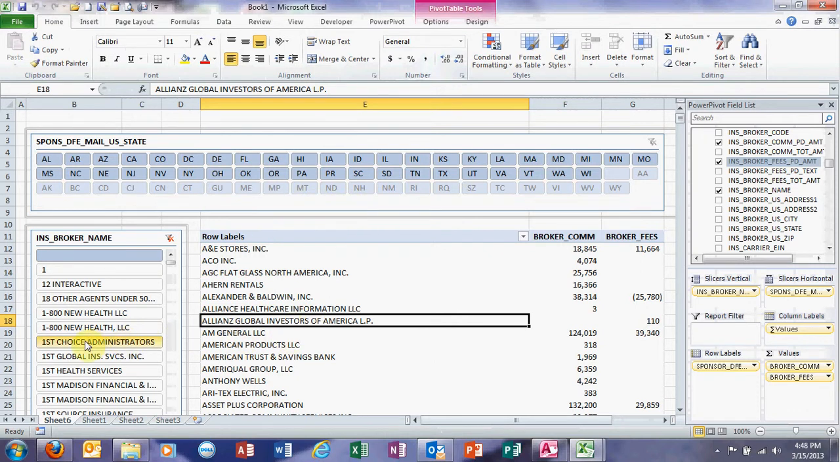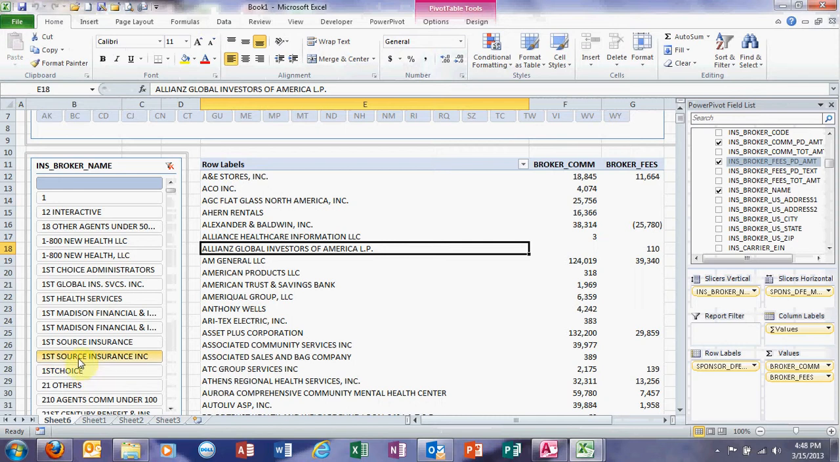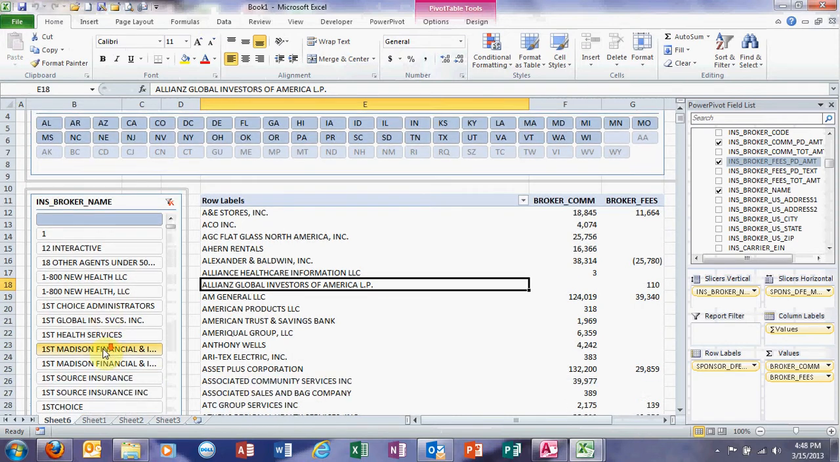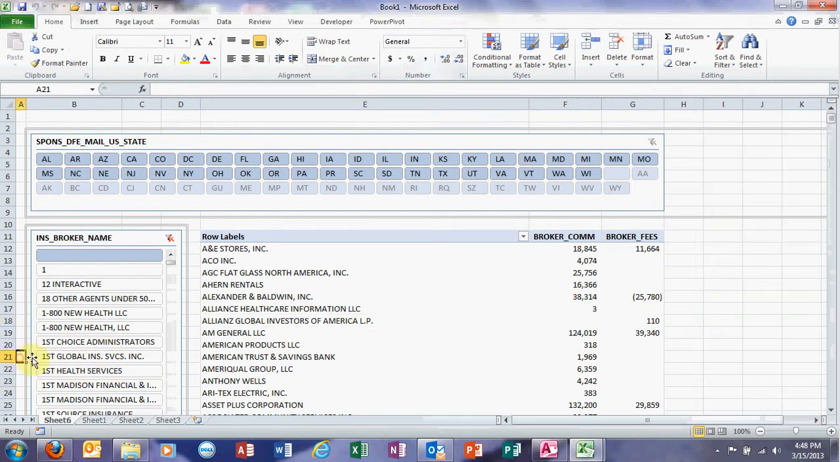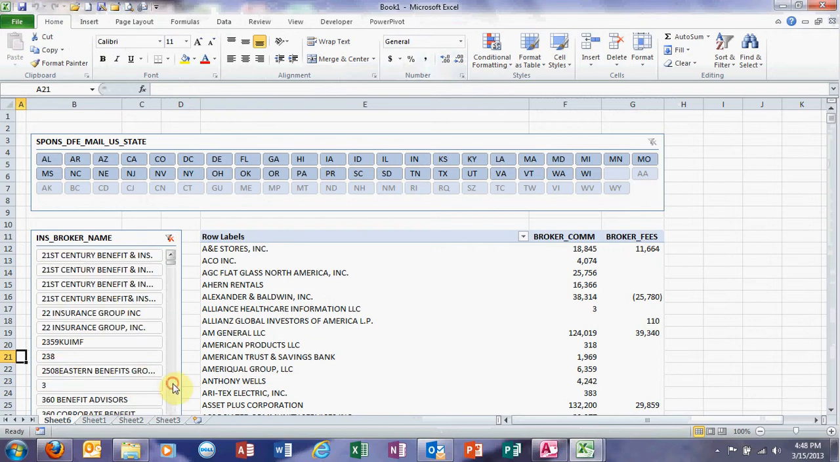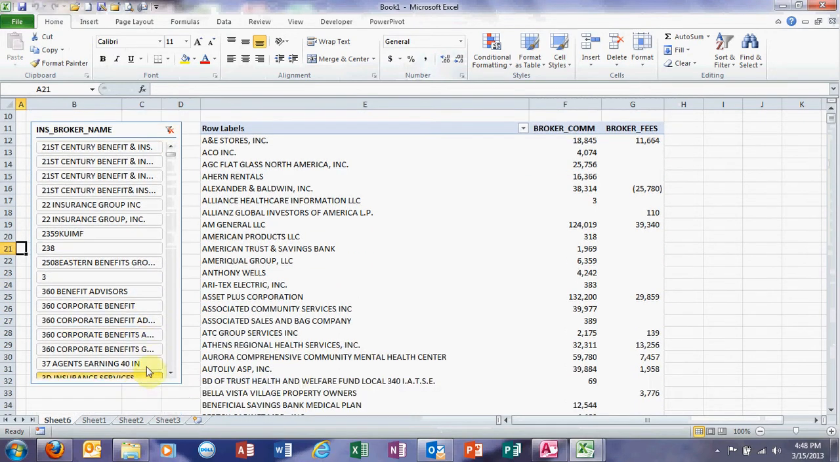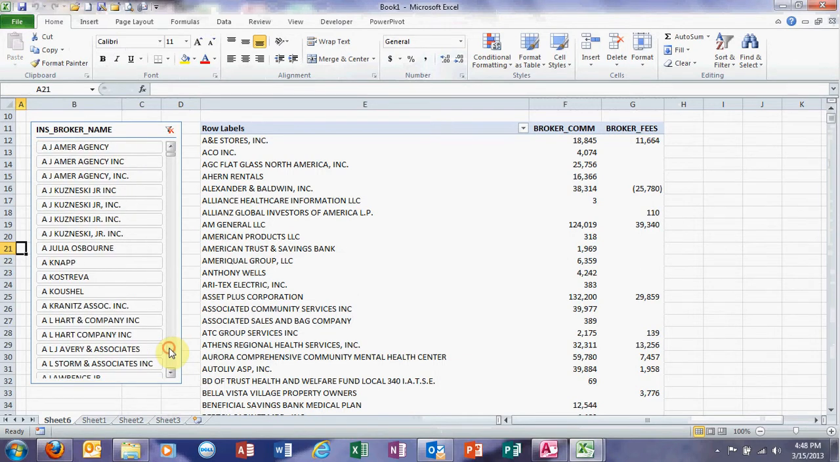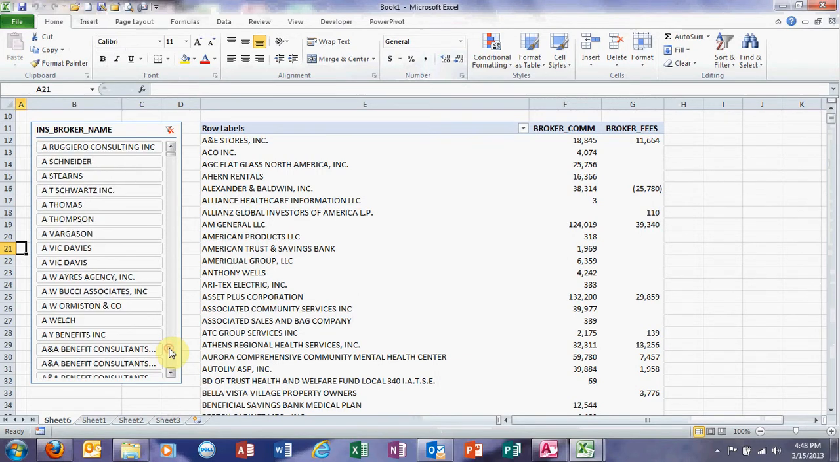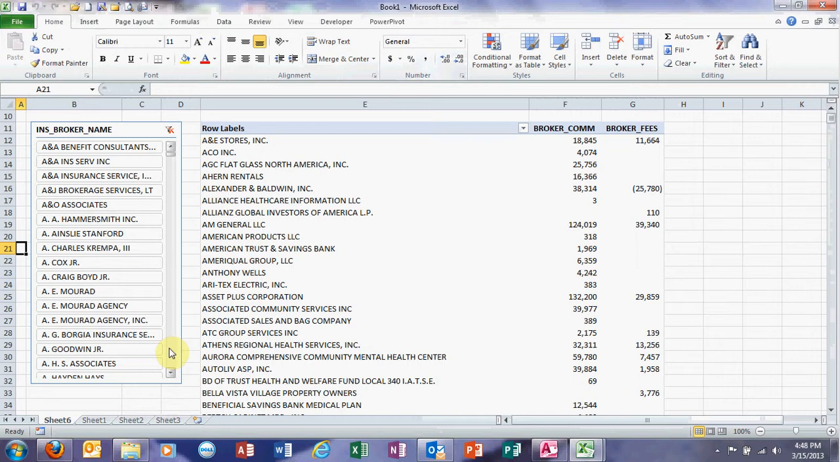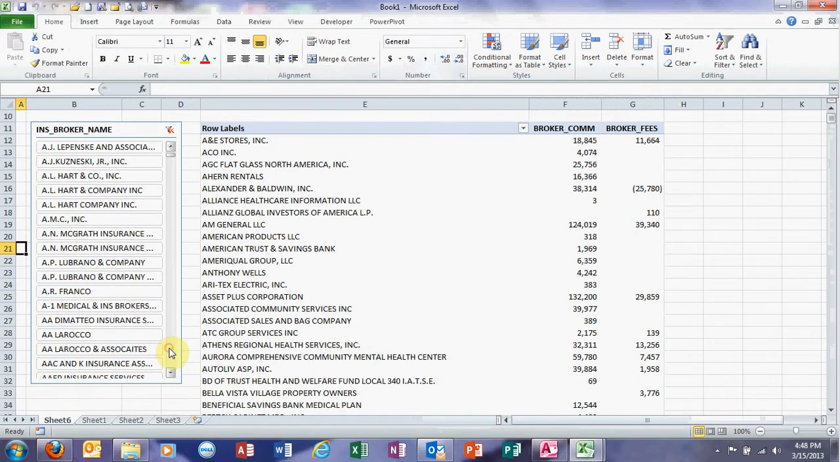So let's look at another broker. I don't want to lose my states here. We'll go down a little bit. Who do we want to pick on today here? I'm not familiar with some of these brokers.